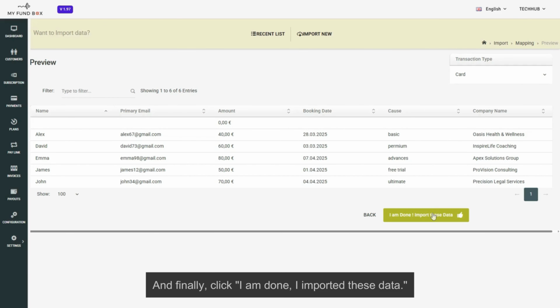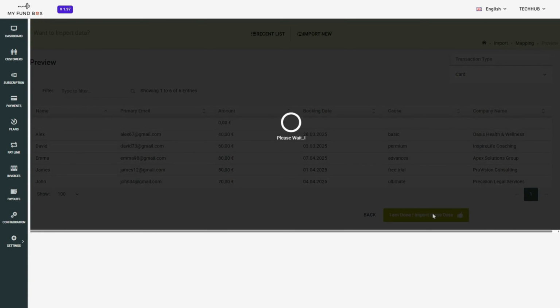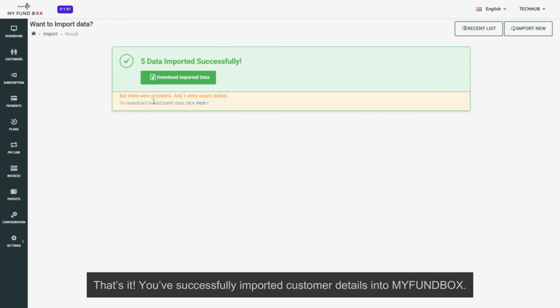I imported these data. That's it. You've successfully imported customer details into MYFUNDBOX.